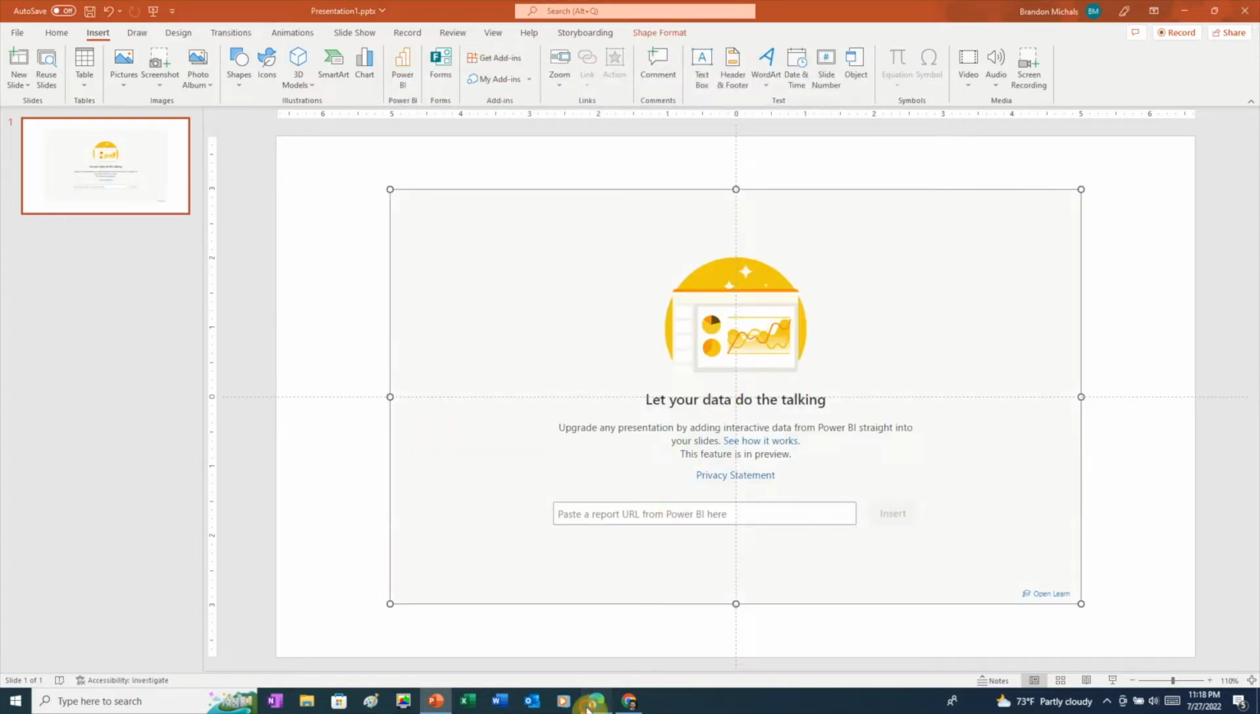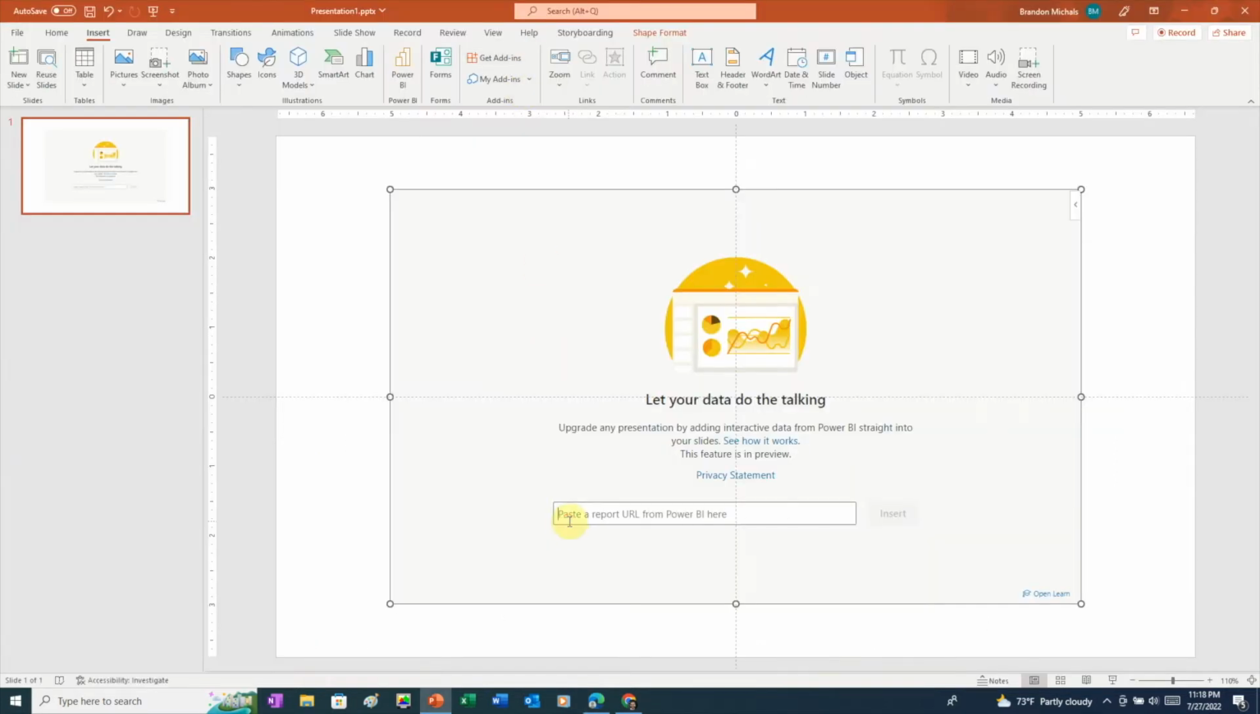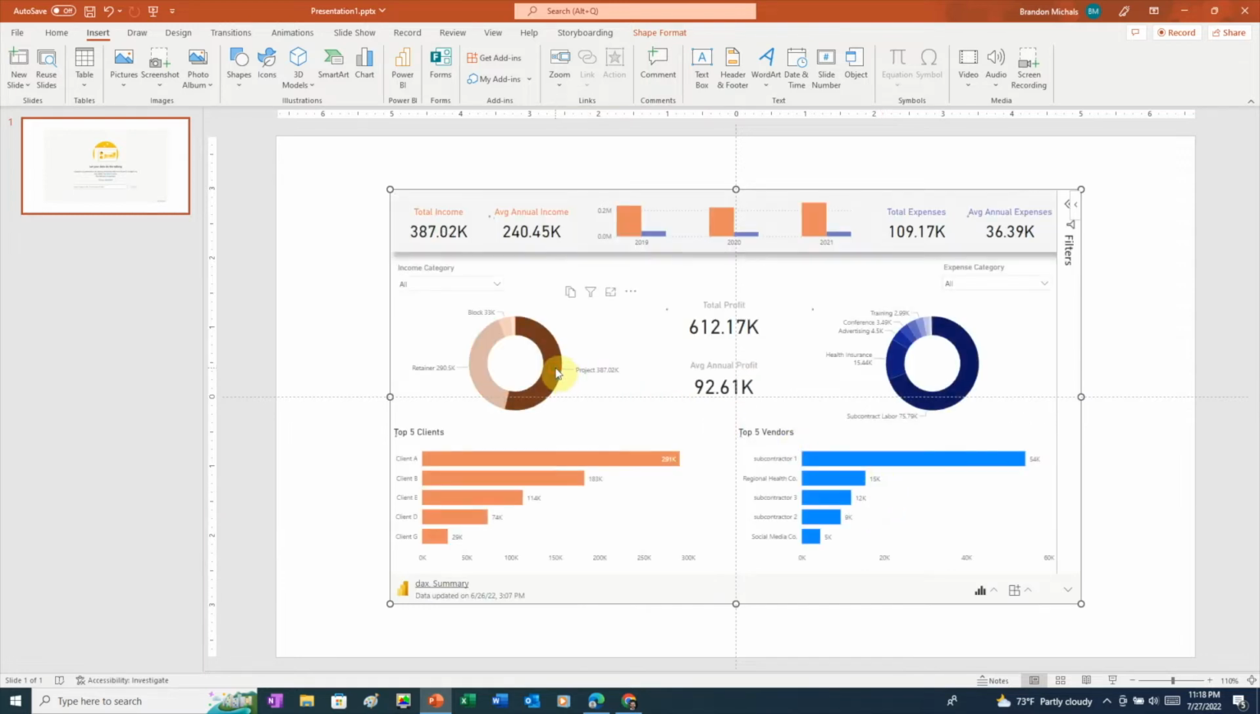Go back to the Power BI service and copy the report URL from your browser's address bar. Then in PowerPoint, paste it in the text box and click the Insert button. Here, you have a fully functional Power BI report inside of PowerPoint. Now this works if you only want to view the Power BI report within your own instance of PowerPoint. But what if you want to share your PowerPoint file with someone else?